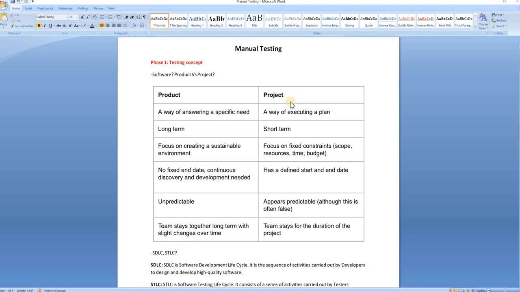So the company takes the order and then builds the project or product as per the client's requirements, and when the project is done, the team goes away. So it is short term, right? It is a short-term plan and focuses on a specific scope. So based on that scope, the company allocates the resources, the time, and the budget.